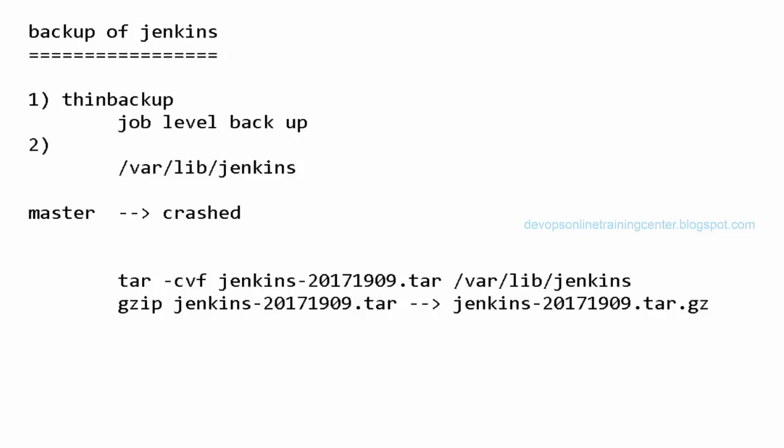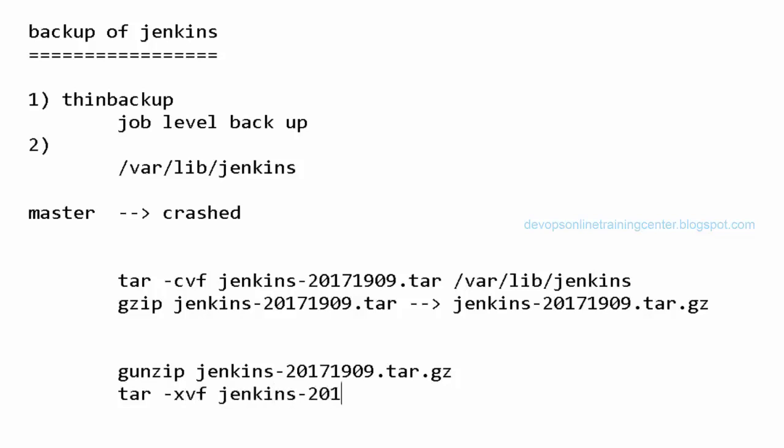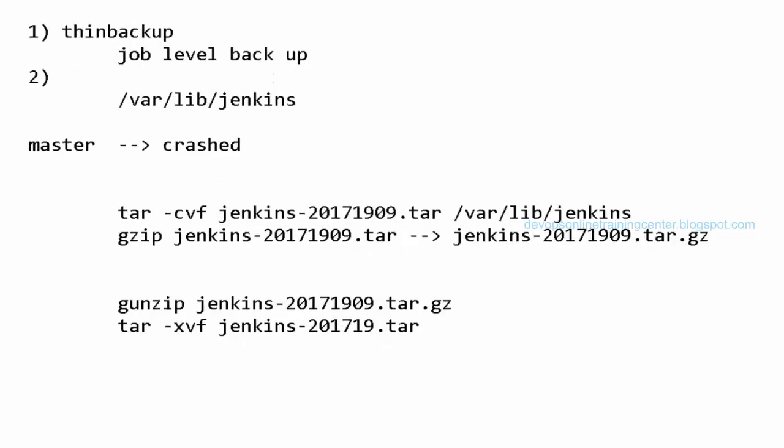So this file we generally copy to another server, like a centralized server. So in case Jenkins crashes, we install the Jenkins master again, and then we just copy the file and extract it. How do we extract? Unzip, and then we simply run tar -xvf. This will extract the entire directory in /var/lib/jenkins, and once we restart Jenkins, all the jobs will be restored. This way we can take a backup.